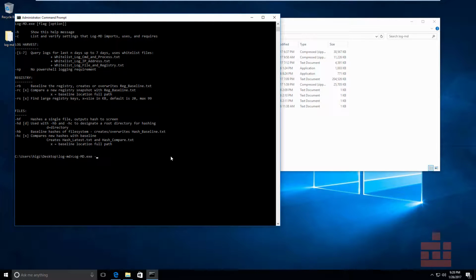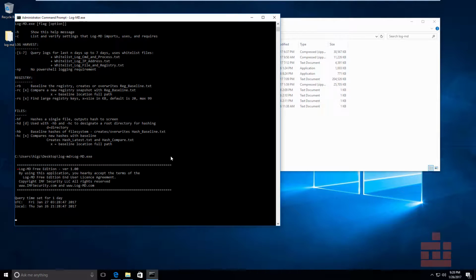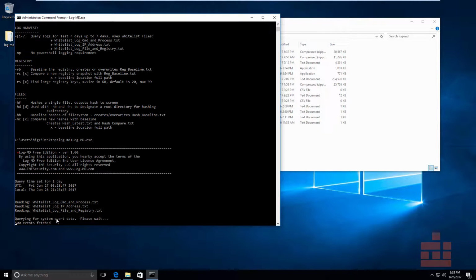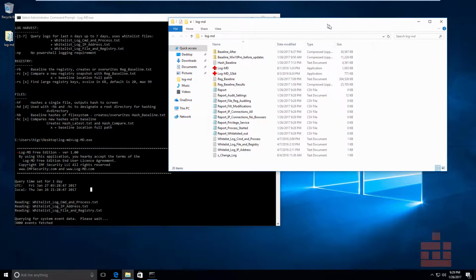If you run it first by itself, just the exe, it's going to go ahead and just start querying events. It defaults to the last 7 days. You can see that it time sets into the first day, so it's going to do the recent day. It gives you a quick time in UTC and then the local time. And it reads these 3 files. Now these 3 files are pretty interesting.